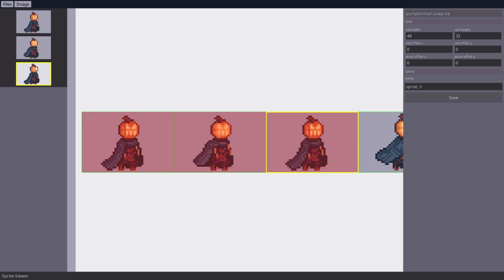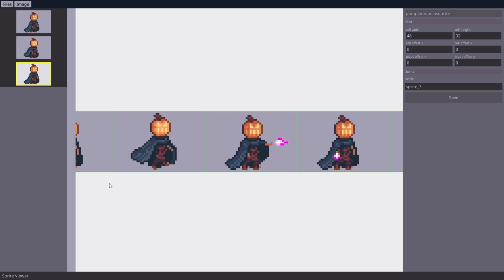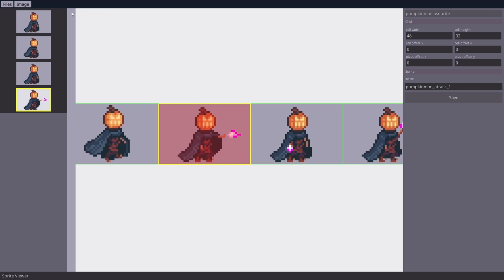When any sprite is selected, a new section appears on the right side. It has editable sprite name field. Let's name this one sprite something like Pumpkinman Attack 1 and hit save. Right now the editor lacks some indicators, for example for unsaved changes and others, but that's what I will be working on next, together with expanding sprites editor's sets of features.